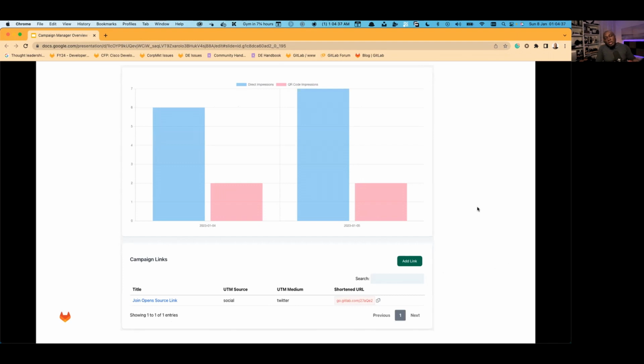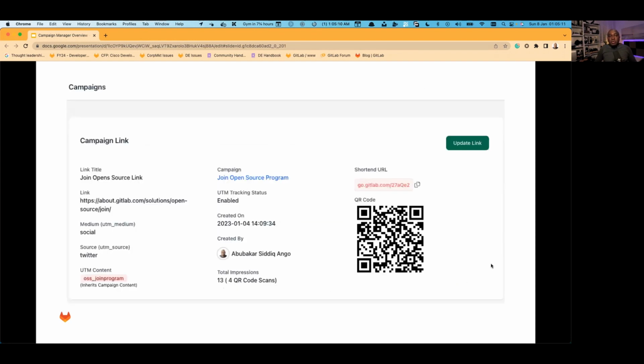For each campaign, you add different links, probably links for different social media types or links for different resources that are related to the same campaign. At the campaign level, all the cumulative impressions from all the campaign links are presented to you. When you then visit each campaign link, you can see the individual impressions. For example, the join open source link on the slide here. If I go to the page, you see that we have a total of 13 impressions and 4 of them are QR code scans.